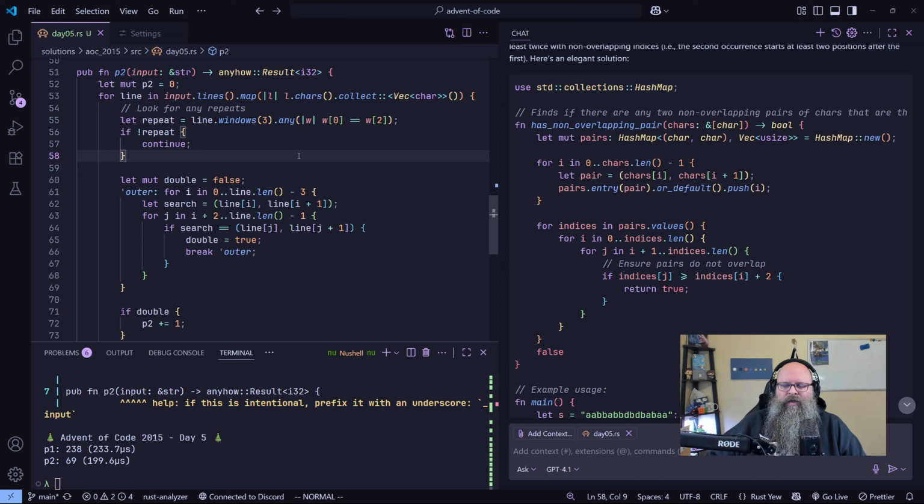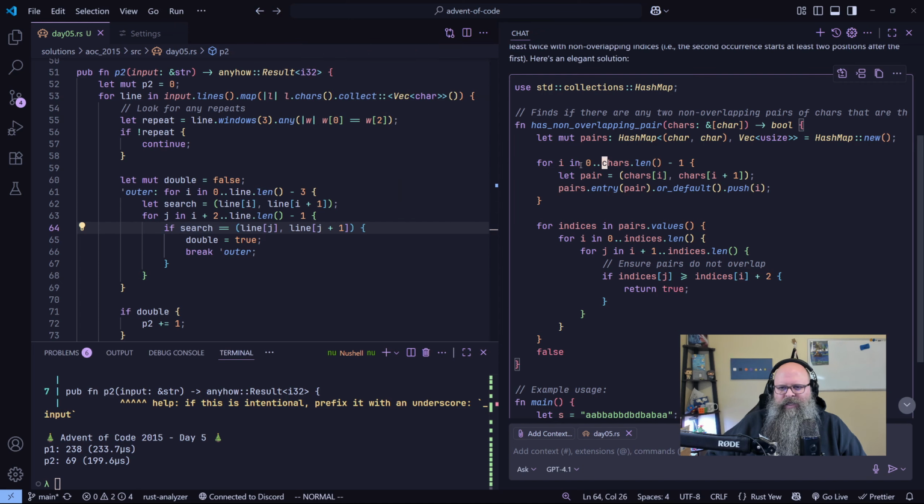n squared, right? Your big O is n squared, because you're looping through it. For each window, you're checking every other window. It's like n squared over 2 or whatever, right? But it's essentially n squared. Whereas this one is n times k, where k is the number of pairs.